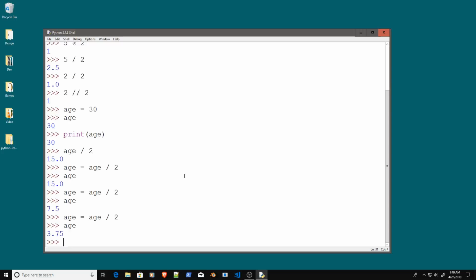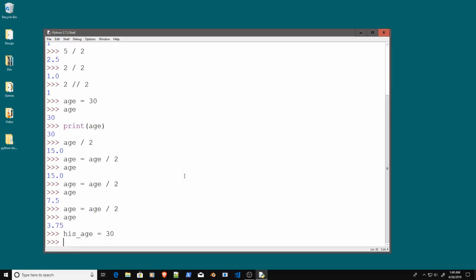But we can do something else here too. Now let's say we want to work with multiple variables. So let's create a new variable called his_age, equal to 30. And then we'll create another one called her_age, and we'll say equal to 27.